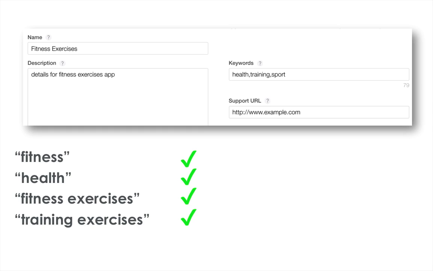In the next example, we have 3 keywords: easy, fitness, exercises. Fitness and exercises are part of the app name, so we're fine there. But the word easy is nowhere to be seen. It's not in the name and it's not in the keyword list. Therefore, we have a missing word and we're not going to be listed. With those 5 different examples, you should now have a good understanding on how the keyword search works in the App Store.